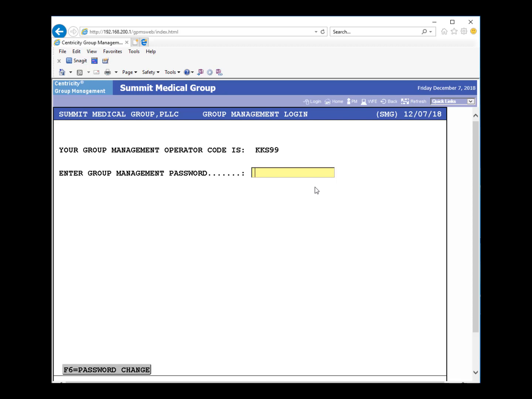Now, you will be required to enter your password twice. That is because you are entering the password once to access the location and the second time to access the actual software.